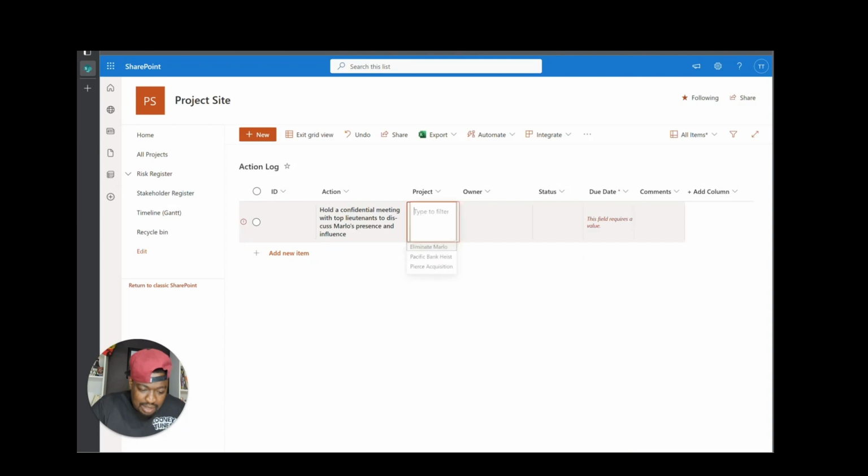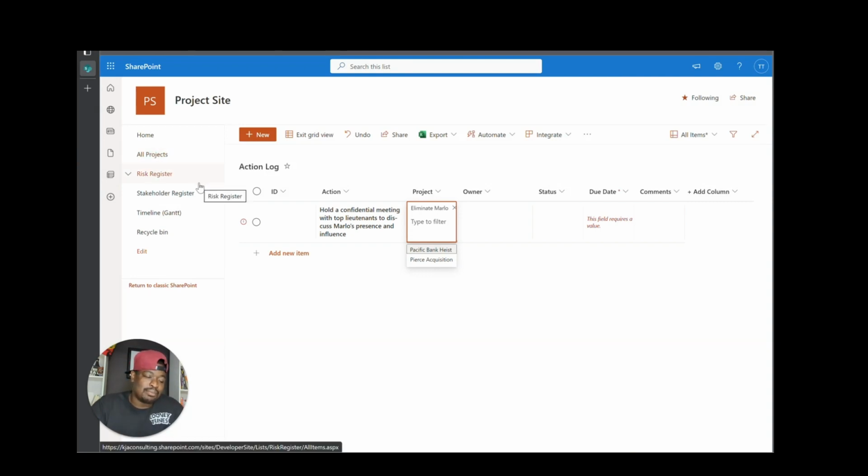So what project am I getting this from? This is the Eliminate Marlowe. Now what you see here are choices from that project list right here. That's what I get to do. I get to pick from here, which is what's cool about it, that this doubles as two things. So this is my project list. It shows all the projects, all the details, all the other stuff. You saw it. And then I could use it as a lookup on my other list. So it could be a risk register lookup. It could be a stakeholder register lookup. All of that. You know what I mean? So right now I'm using it for the action log.